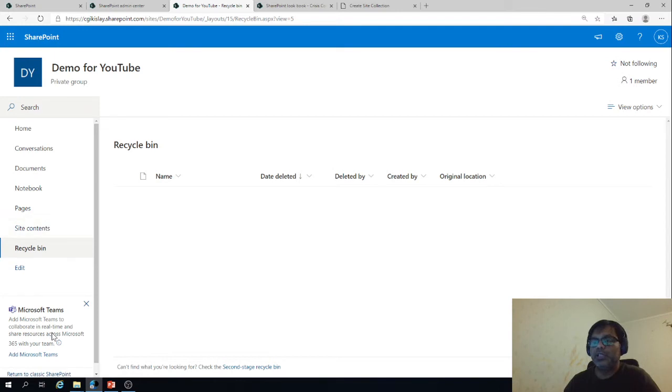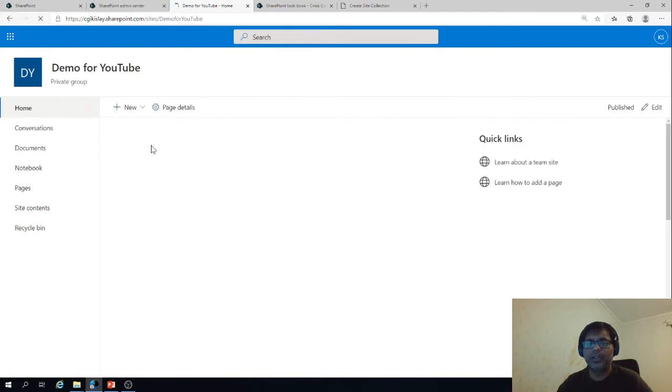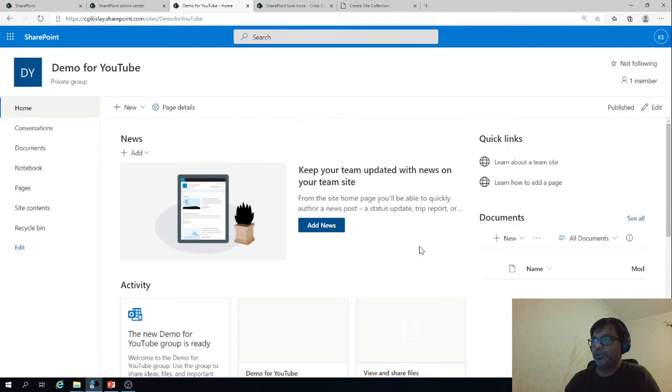And you can also see that this is a group connected team, so you can add Microsoft Teams to collaborate. You can create a Microsoft team for this private group. If you have already created a team site and want to add it, that is possible to do if you haven't started using Teams yet.